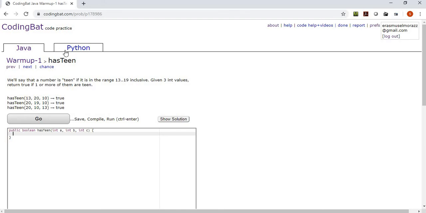So, on to hasTeen. We'll say a number is teen if it is in the range 13 to 19 inclusive. Makes sense. Given three integer values, return true if one or more of them are teen. Okay, so we've got our basic comparator. We know how to check the range. We've done that before. So what we're going to do is return true if any of them are teen.